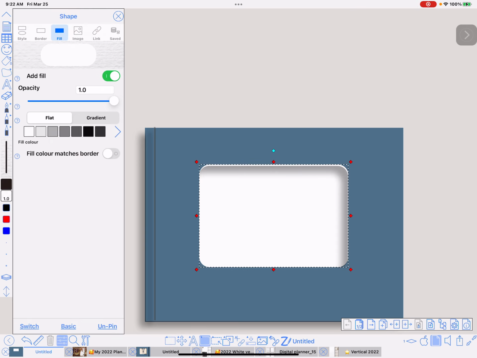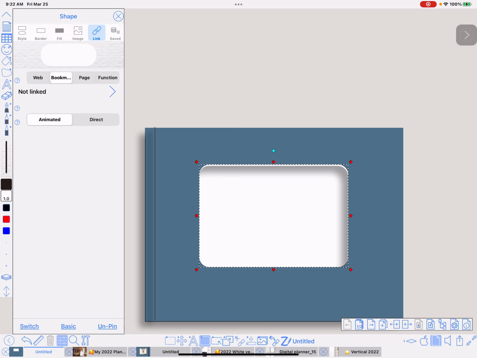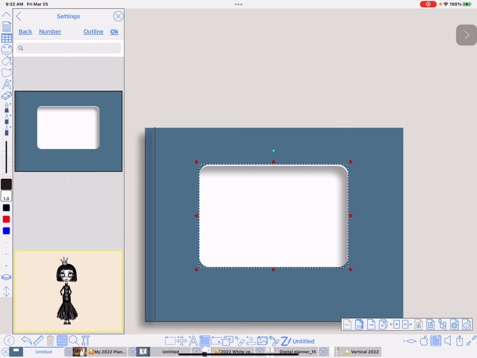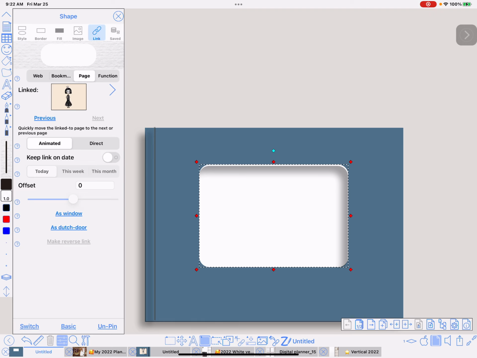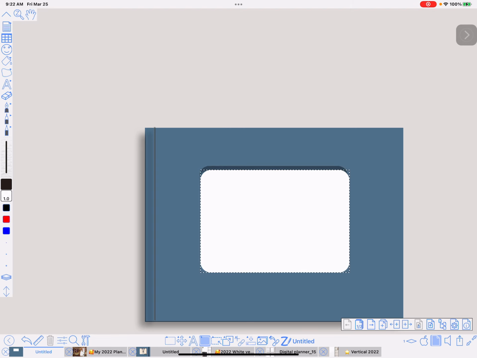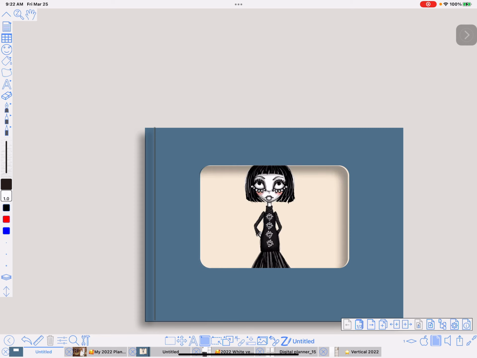Get the shape tool and create a link. And I'm going to choose page and link it to the second page, which is the one I want to see, and do OK, and then do as window. So bam, I now have a window that has kind of like a little 3D look to it, but I need to line it up. Lining it up is the trick.